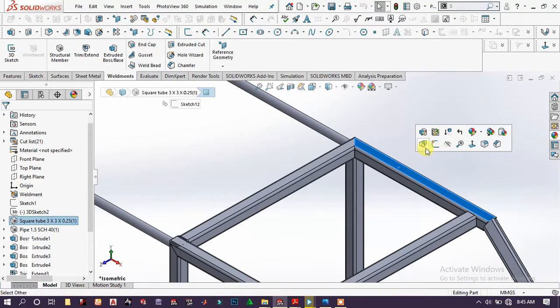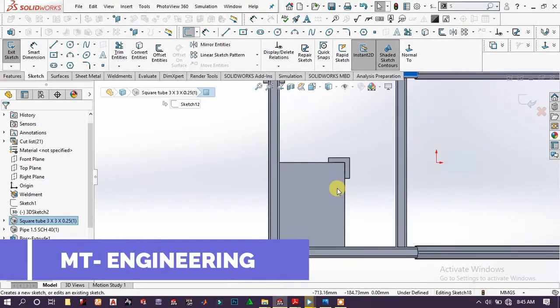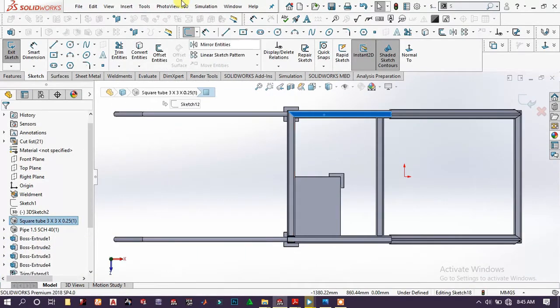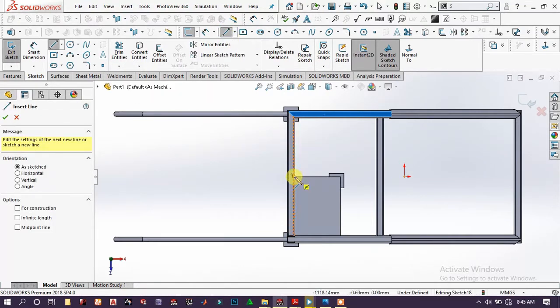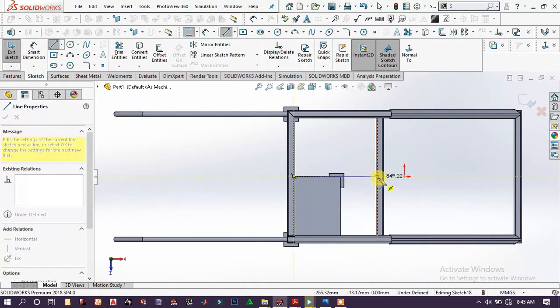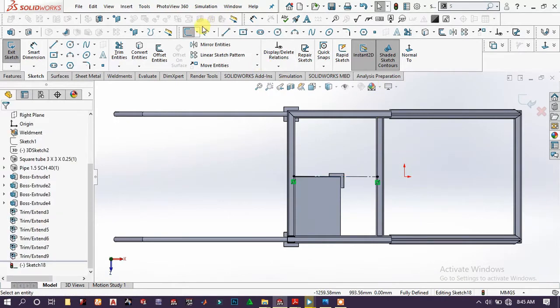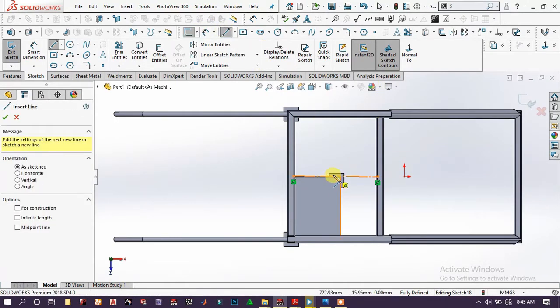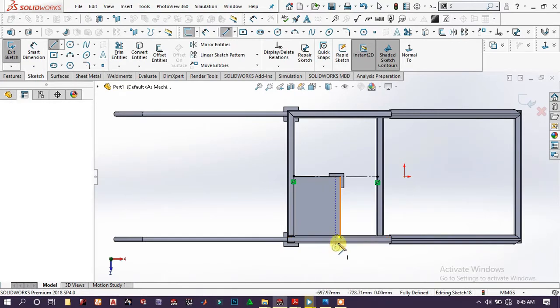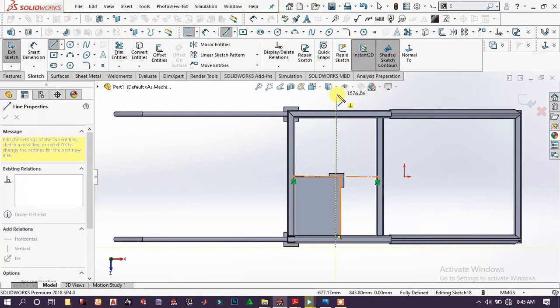Then we have to draw a sketch here on this face. Choose a line, await the middle point, and draw from there to there. Sketch. Again choose line, await the midpoint of the center line, draw a line.